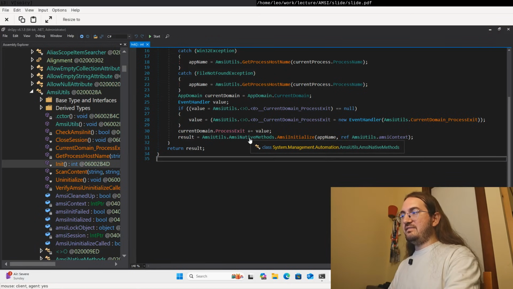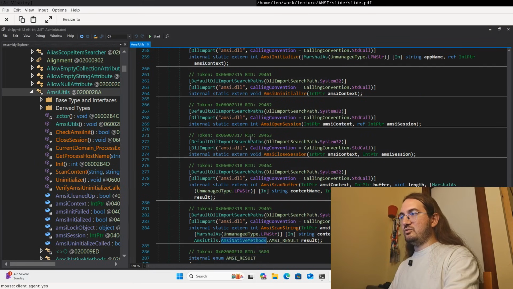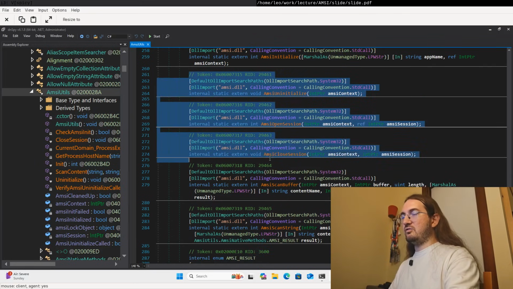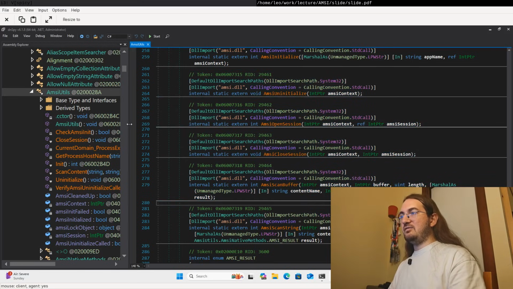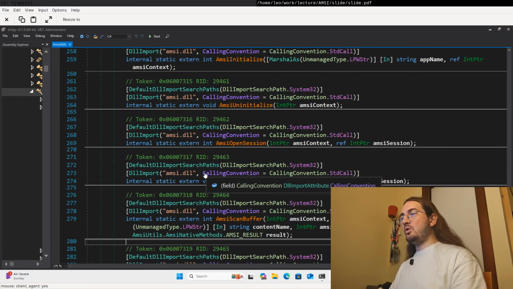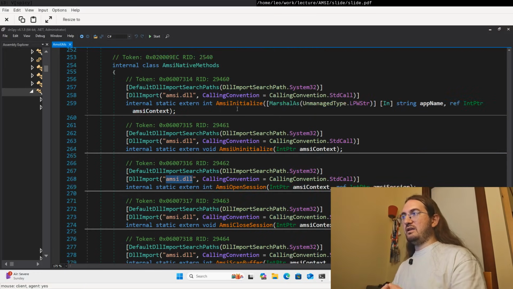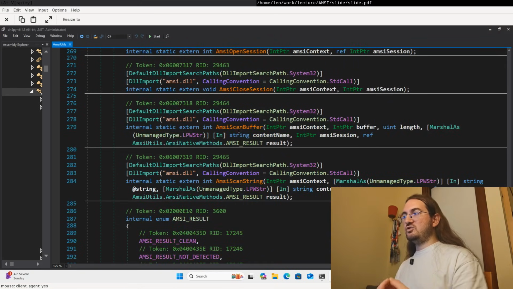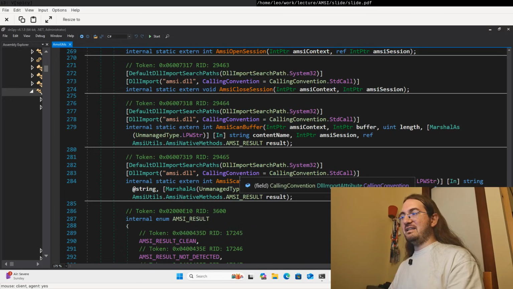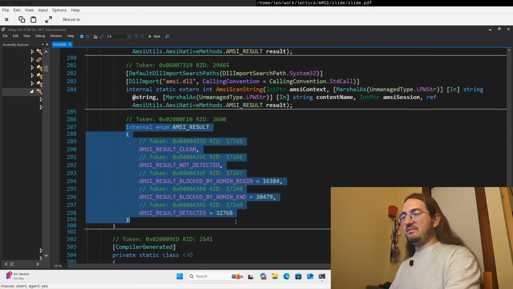Now, these AmsiNativeMethods just implement the signatures for these functions. So these functions are the ones that actually interact with AMSI. And as you can see here, they are all taken from a specific DLL, which is the amsi.dll. So here we have AmsiInitialize, Uninitialize, OpenSession, CloseSession, ScanBuffer, and ScanString, okay? And then here we have an enum of AMSI results.